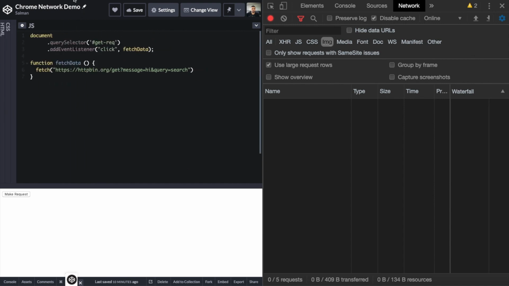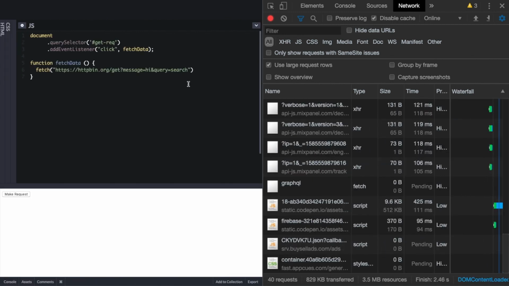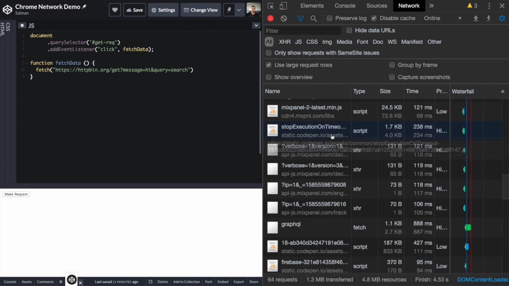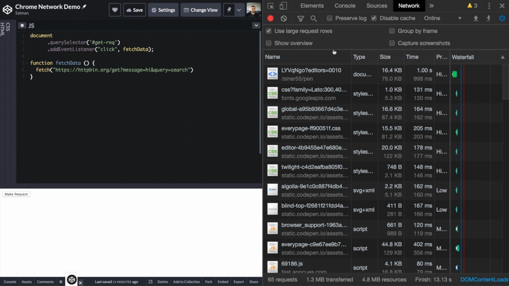This is CodePen that I have open here. It has a simple program which makes a request on button click. So let me refresh the page first. Okay. So let's cover this area. First of all, let me collapse the filtration area so we have more real estate here.